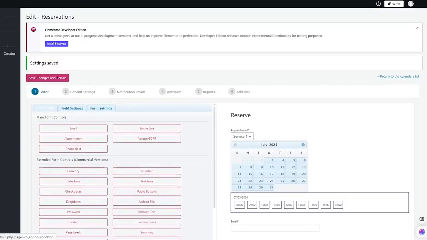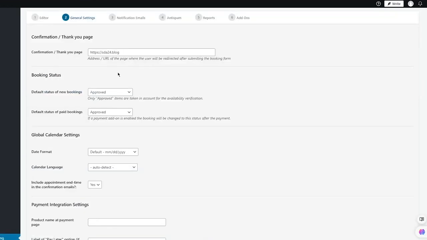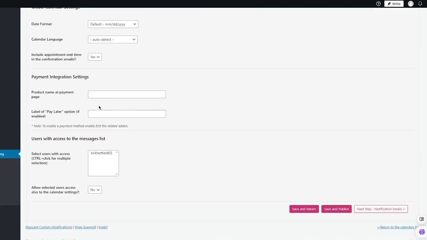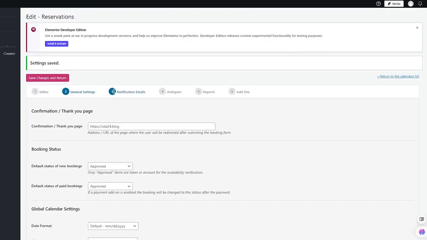Once you click on Save Changes and Continue Editing, it brings you here, where it gives you the general settings. In the general settings, you can add a confirm and thank you page. Basically, if someone goes through the reservation form, you can give them a landing page, which is going to be a thank you page for them. You can also go into the different booking statuses, and in these different booking statuses, you can assign different setting controls. The different setting controls that I'm talking about are generally the different global calendar settings and the integration settings that you're going to get from your website.